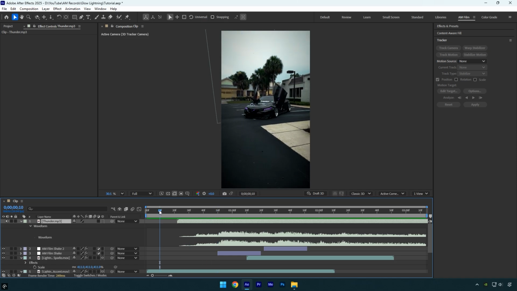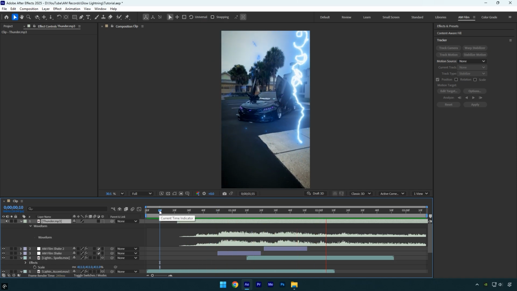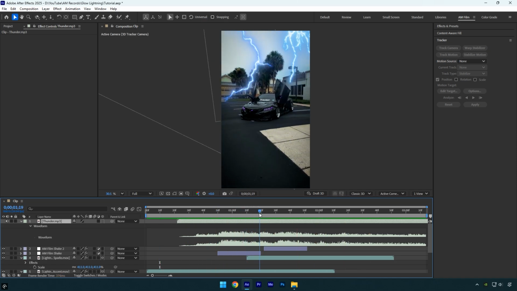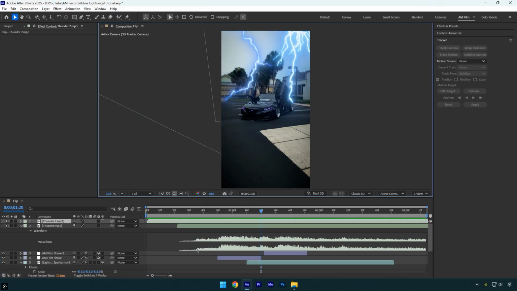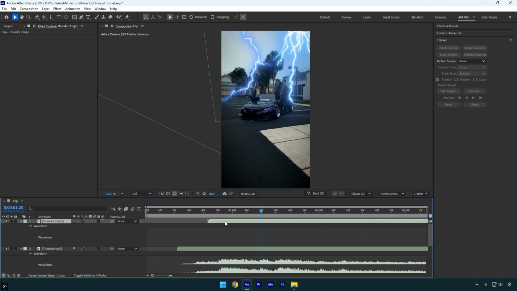Let's preview the result. Amazing. Now I'll scroll to the next lightning and add another Thunder SFX. We'll repeat the same process to sync it perfectly with this one as well.